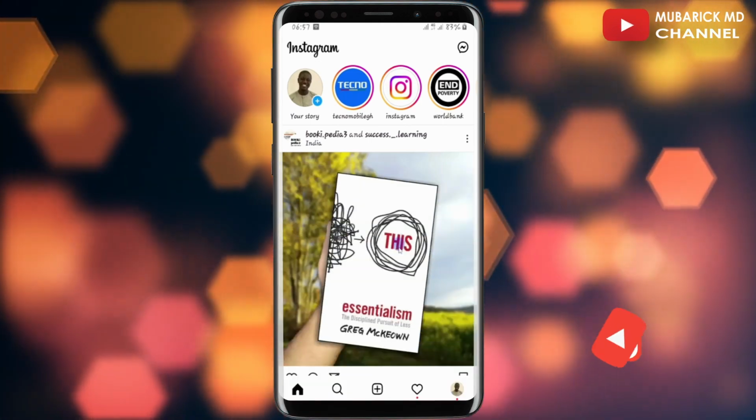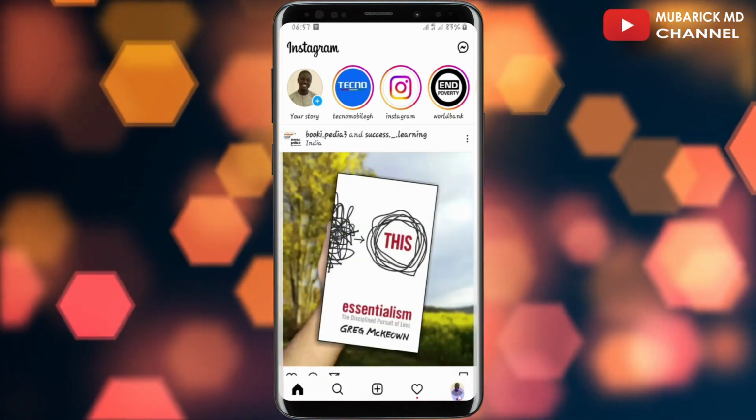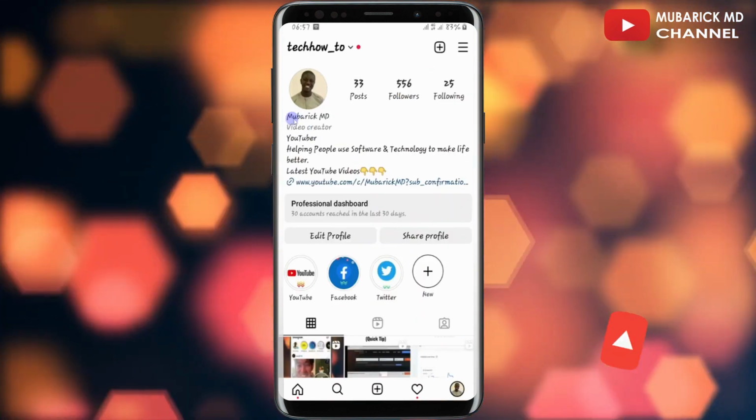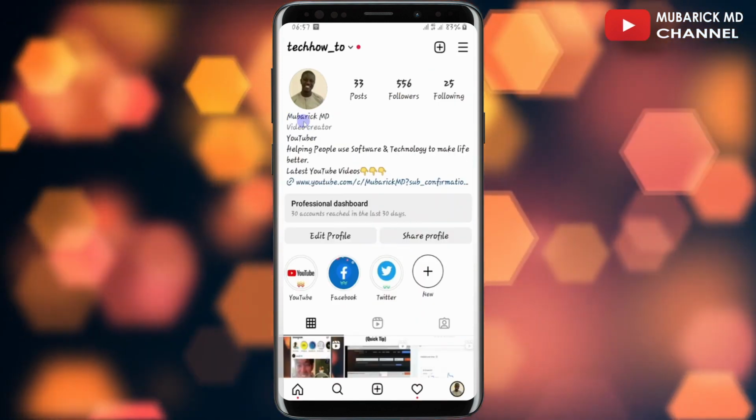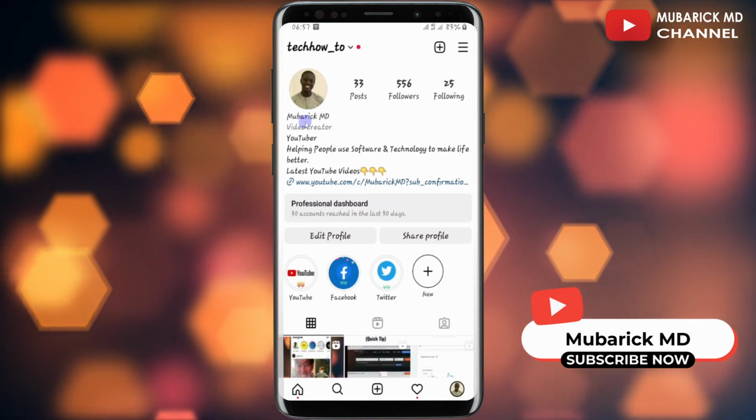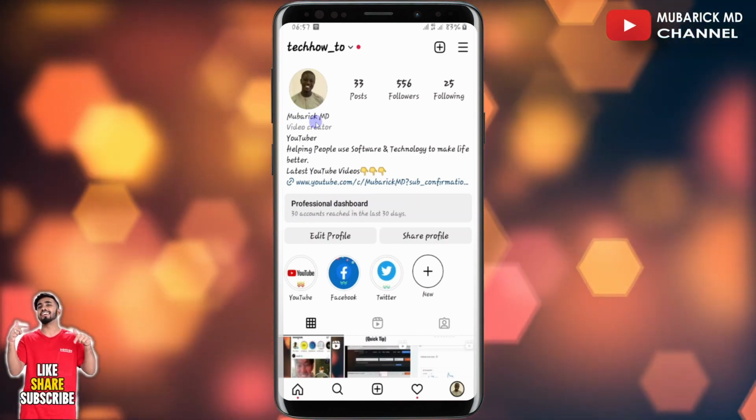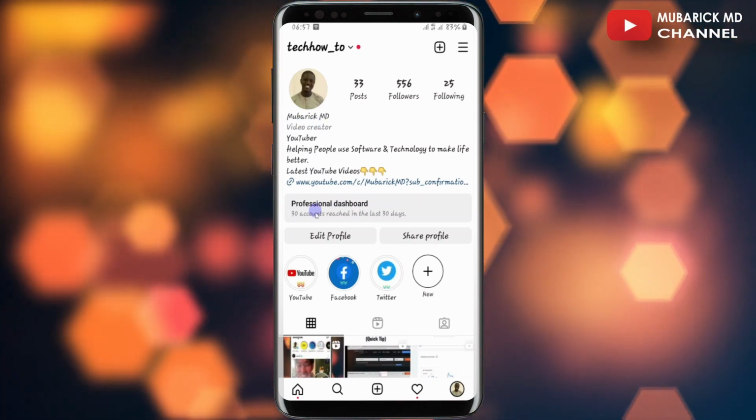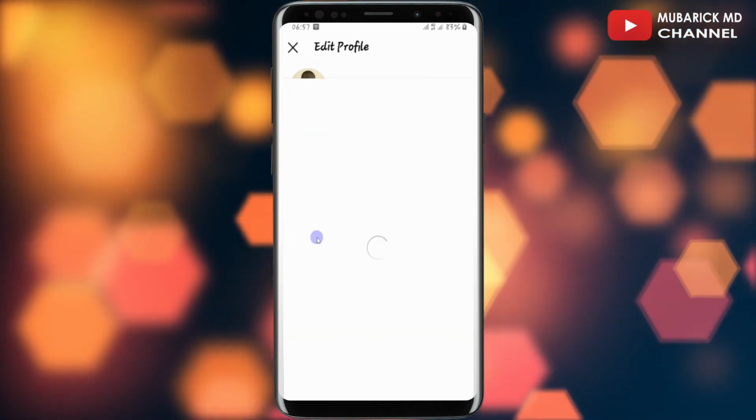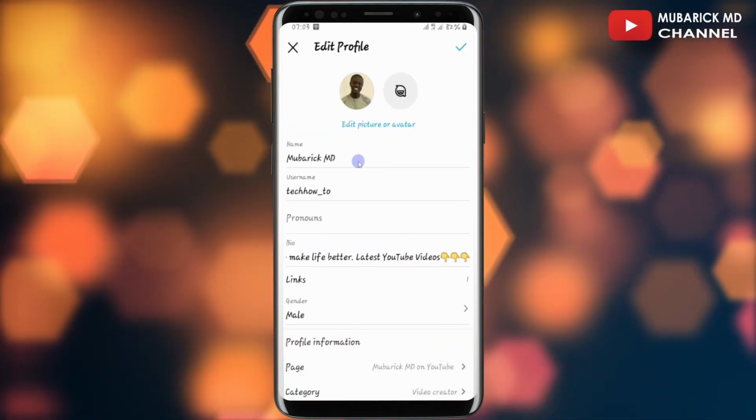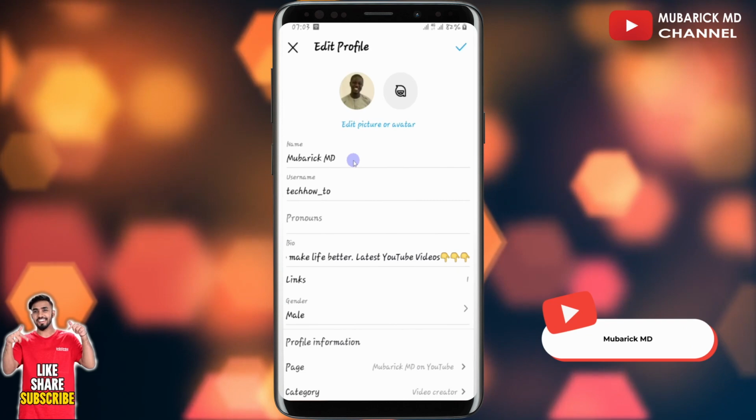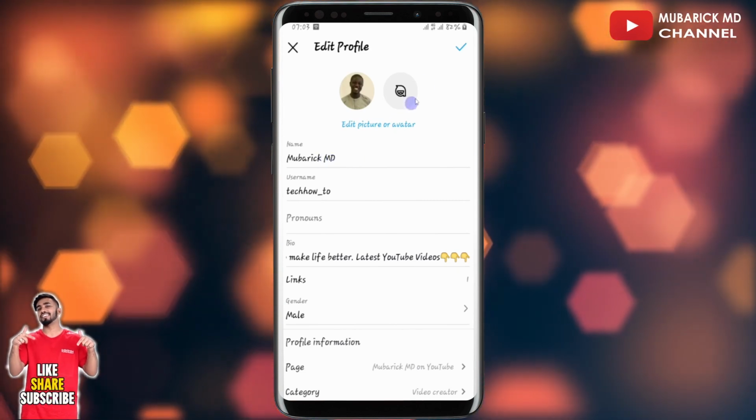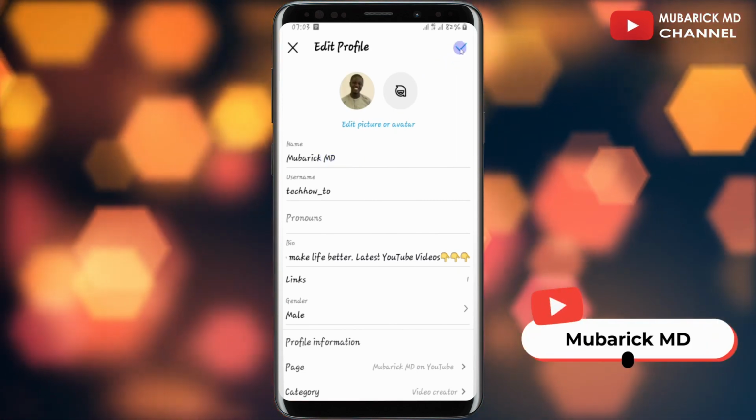On your Instagram account, navigate to the bottom right corner and click there. So this is the existing name that I have on this Instagram account, which is Mubarick MD, and I want to change this. So all I have to do is click on edit profile. To change my existing name, all I have to do is enter the new name that I want to change to here. Then I'll proceed to click on this confirm icon.